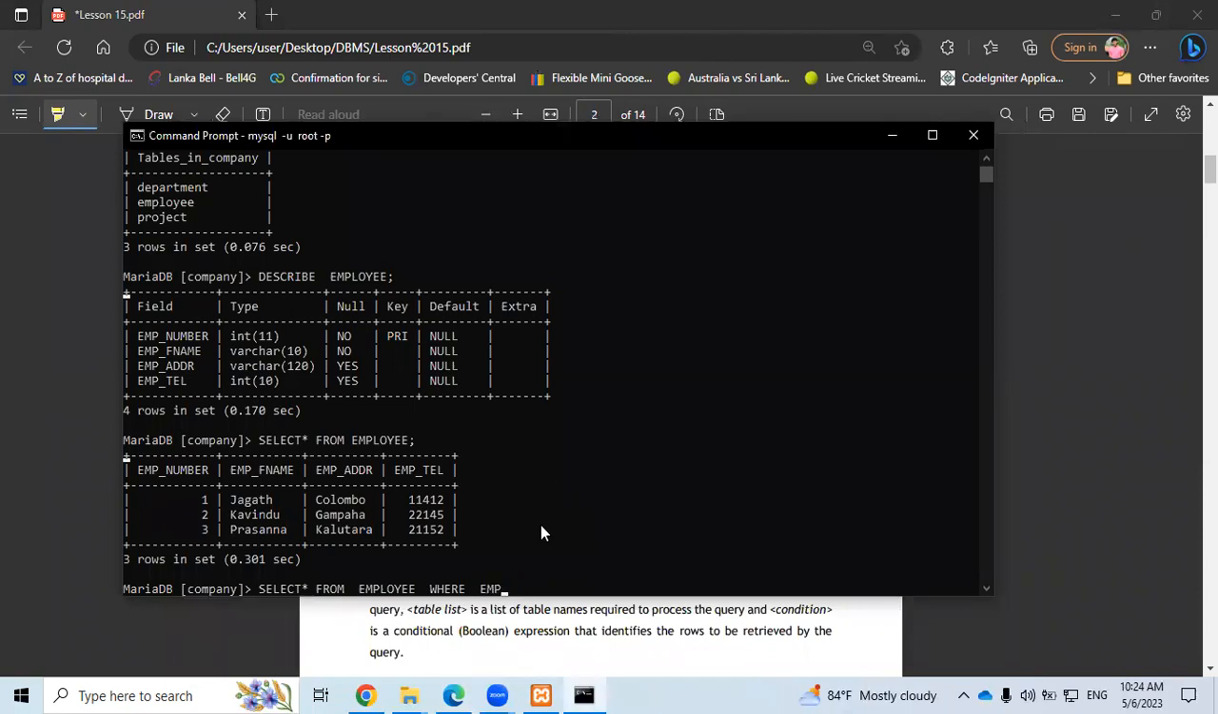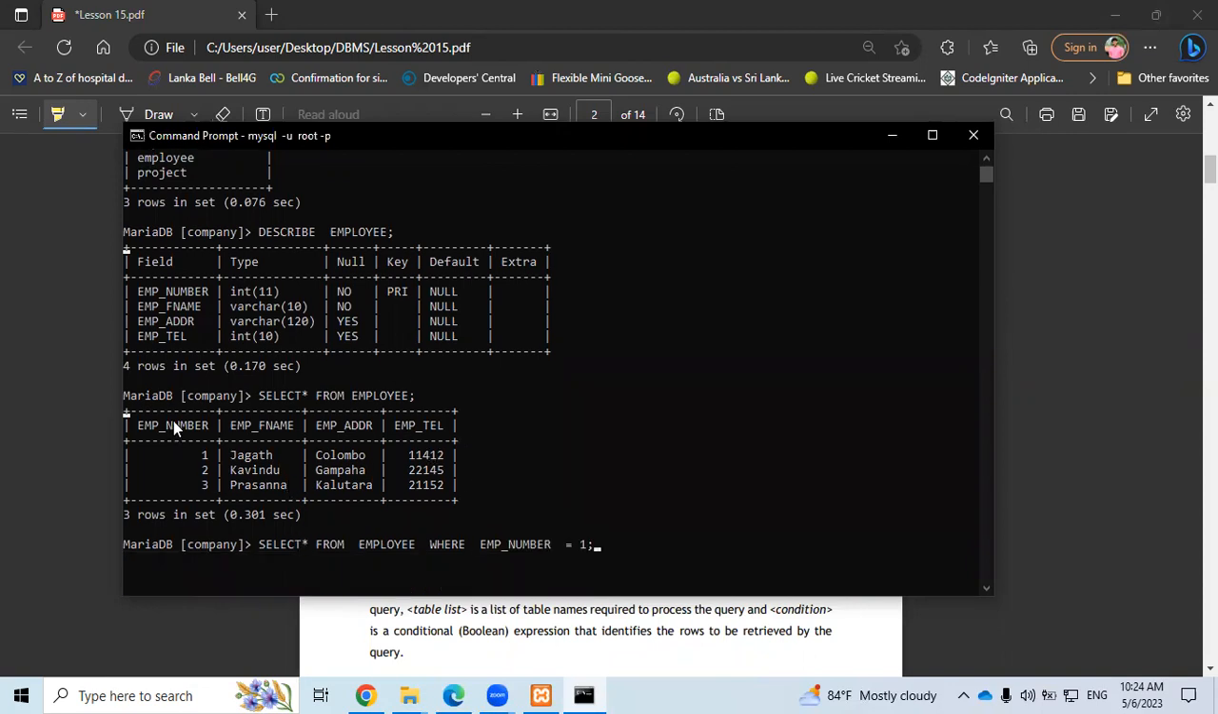Where EMP number equals 1. Now what is going to happen is that all the data is selected from the employee table, but there's a condition where employee number is 1. So Kavidu's data will not be selected, Prasanna's data will not be selected. Only Jagat's data will be selected. So you can see one record comes out of this statement.